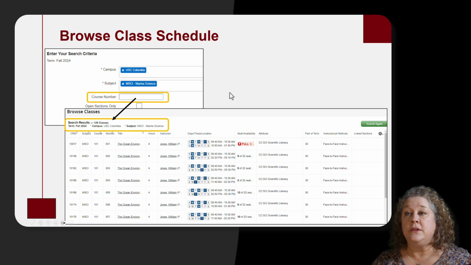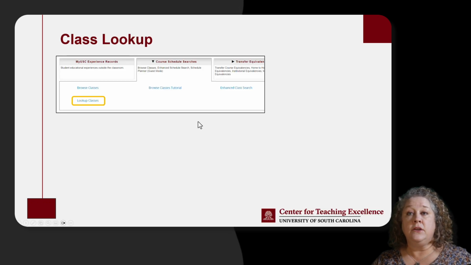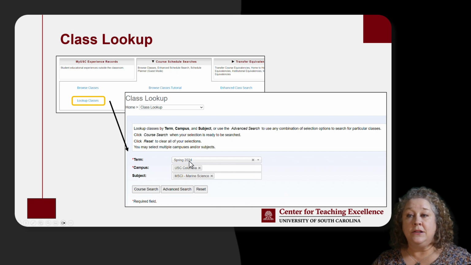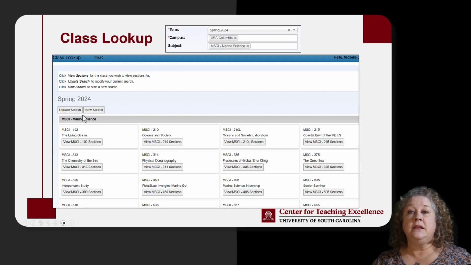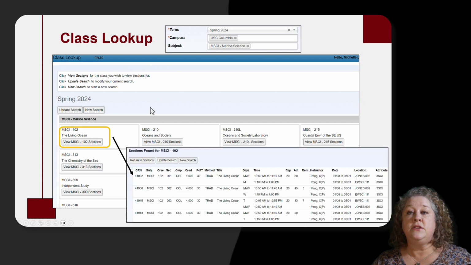So you can browse all of the courses and all the disciplines for a particular campus through the Browse Class Schedule. Through the lookup classes, this is a faster way to do the browse. If you're looking for a particular course, you can do a class lookup, your term, campus, the subject, and then you can actually select a modifier, so you can modify it for a particular course. So Marine Science 102, 210, this shows you all the marine science, but you can actually focus the search on a particular course number. And you can see here then the results found for Marine Science 102, and it lists them here for you for that particular semester.